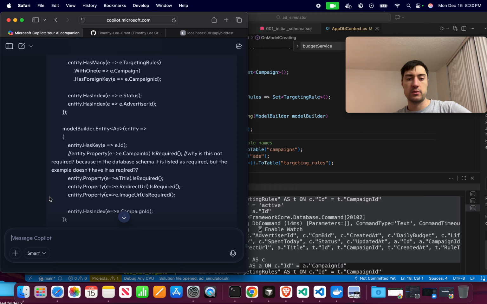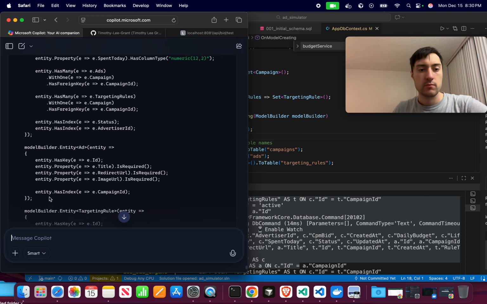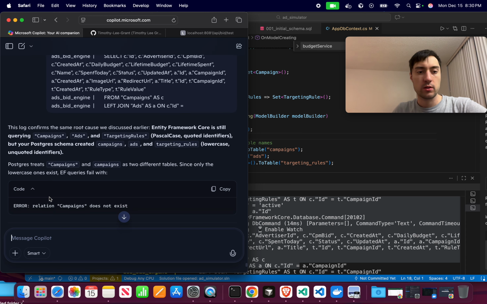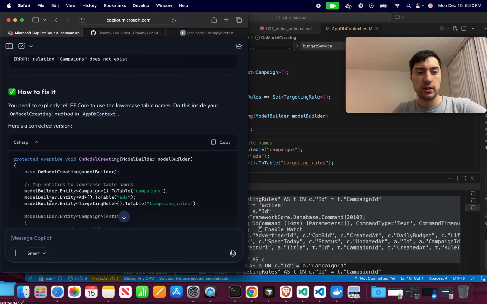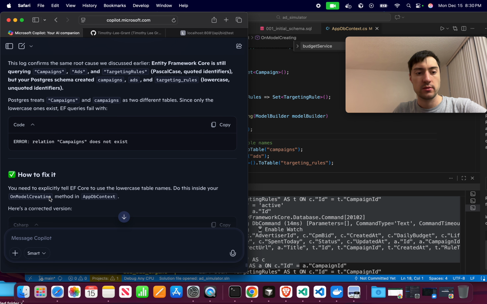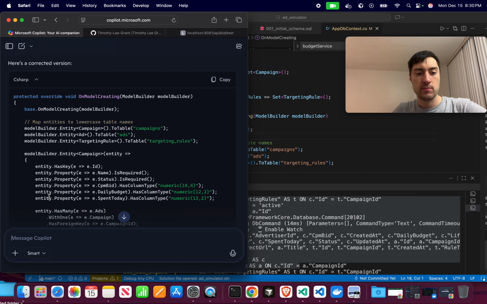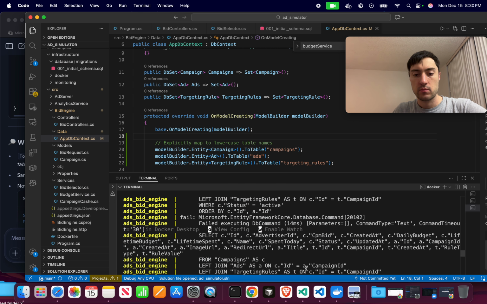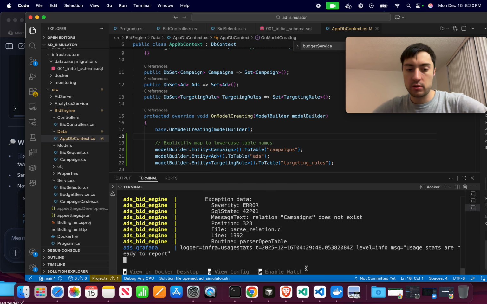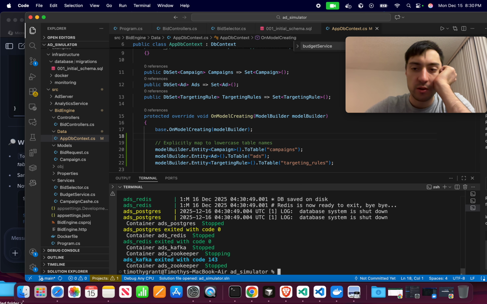Is it done? No, it's still not done yet. All right. So the log confirms the same root cause is still here. Okay, campaigns does not exist. I did that though. I did it. Okay. Maybe I need to do the other one. Hold on. Do I need to rebuild it? Because I thought that it rebuilds every time that I do the Docker.